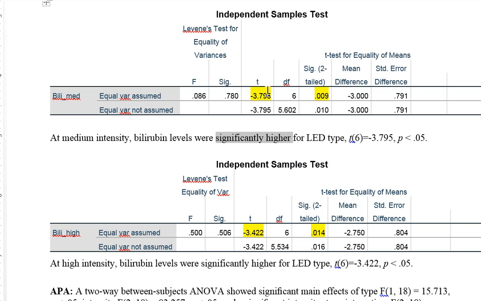We can go back and we can look at the means. The mean for LED was higher than the mean for fluorescent. So it's actually a one-tailed test. And remember that you state your t-value with degrees of freedom. That 6 is right here. And then your test statistic is highlighted right here. And then our p-value is less than 0.05.